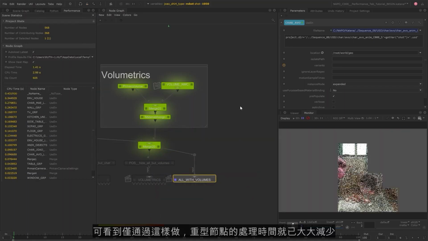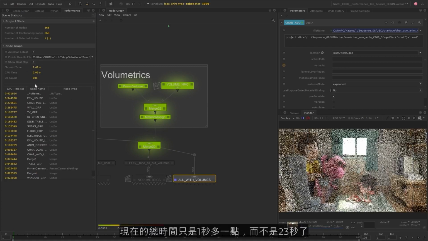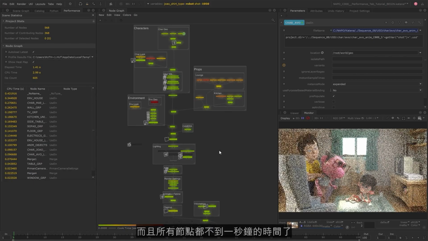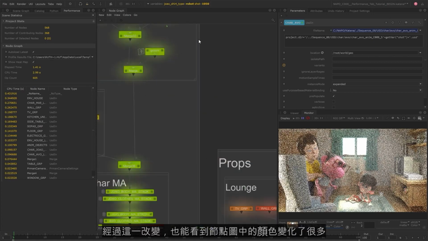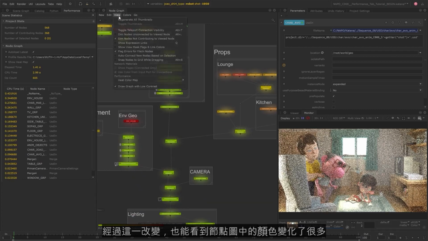And you can see just by doing that the processing times for those heavy nodes has been hugely reduced. So the total time is now just over 1 second as opposed to 23 seconds, and all the nodes now take less than 1 second. With that change, we can also see much more variation in colors within the node graph as well.